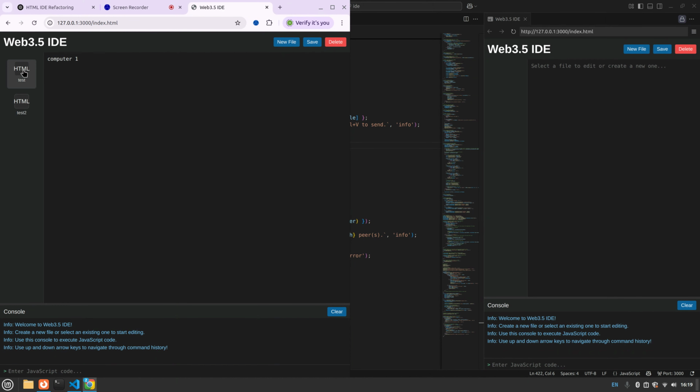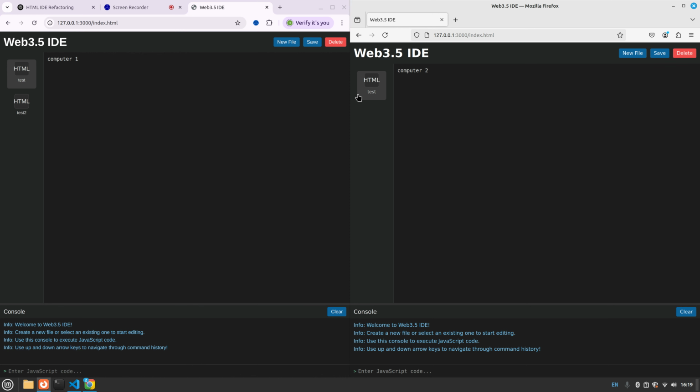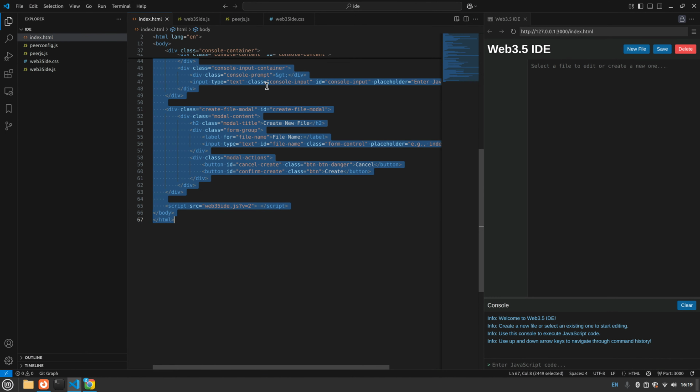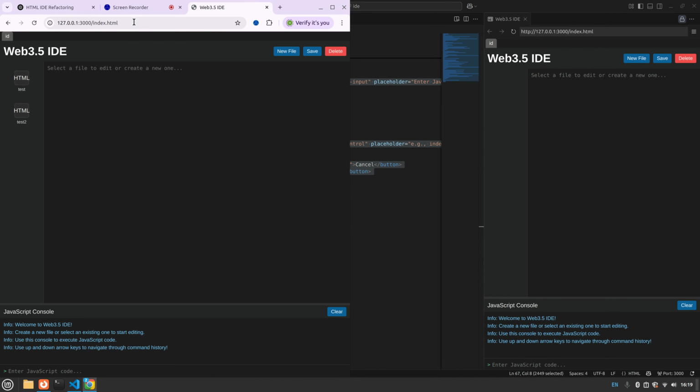Let's see. So this is computer 1 and the Firefox is computer 2. So I'm doing Control S, copied, right? And then oh, where is the computer above? I lost that one. So let's do this back index HTML. I think it was showing before.